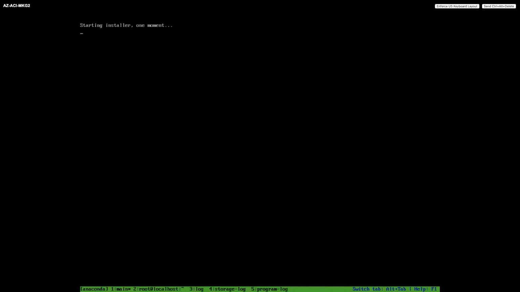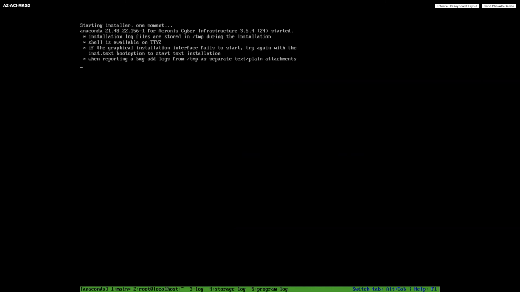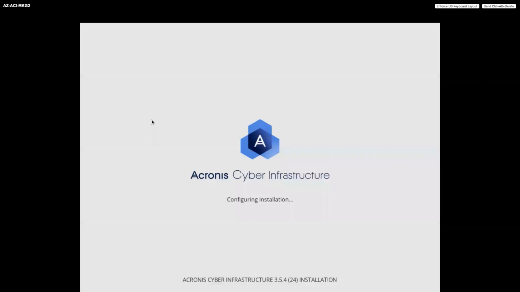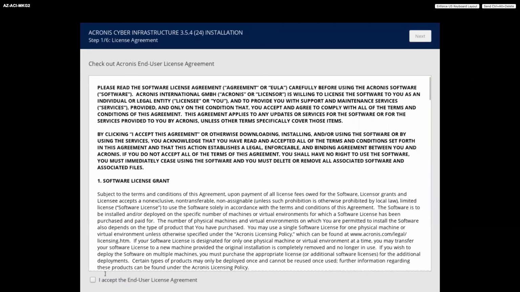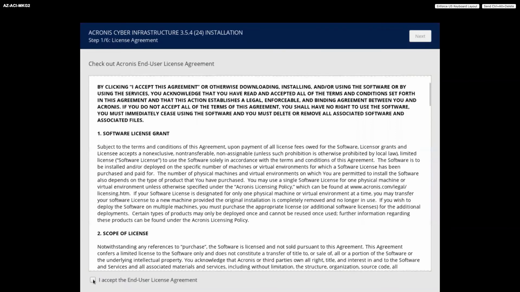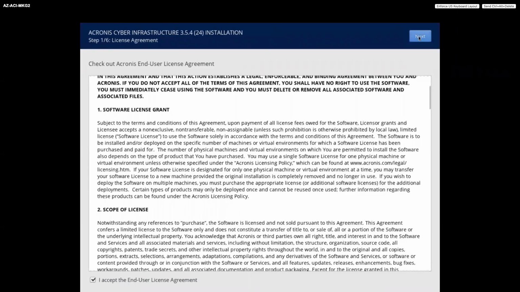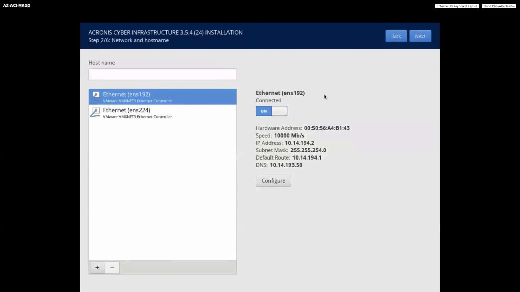This is the Acronis Cyber Infrastructure installer. So once that has loaded, you're going to go through the setup wizard to begin the setup of the Acronis Cyber Infrastructure. The first thing you'll need to do is read and accept the end user license. You'll need to name your host.